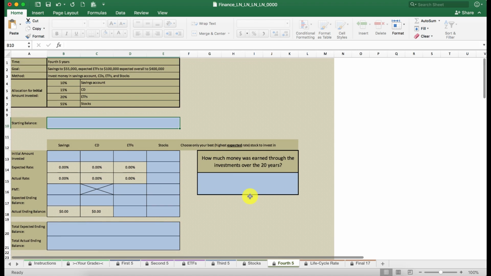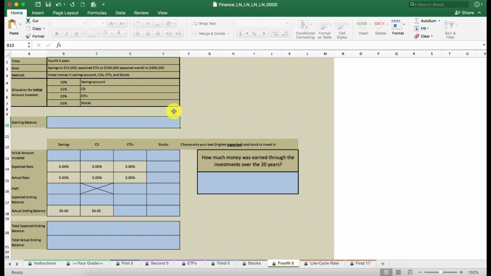So in our fourth 5-year time period, we have 3 goals now. Get the savings to $55,000, expected ETFs to $100,000. Notice that's expected. Expected overall to $400,000. And we're going to allocate our money 10% into savings, 15% CD, 20% ETFs, and 55% stocks.